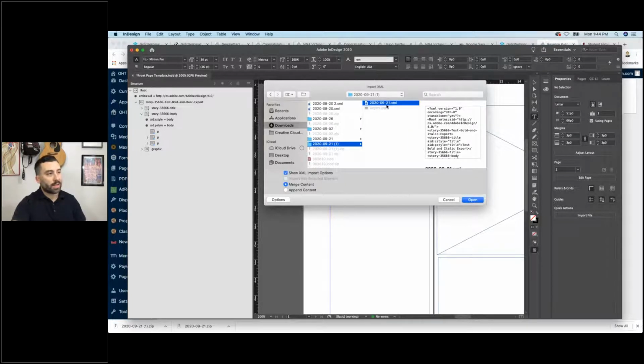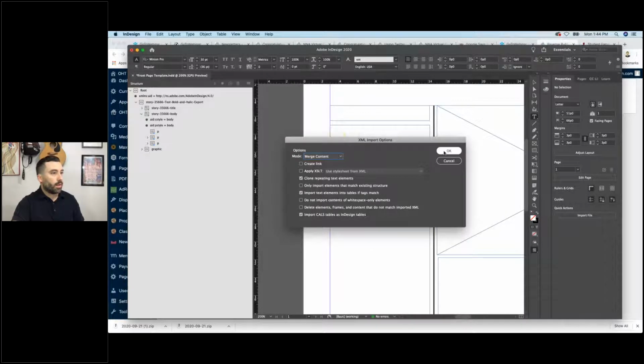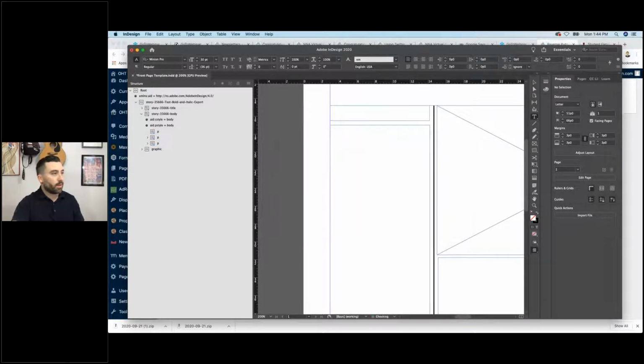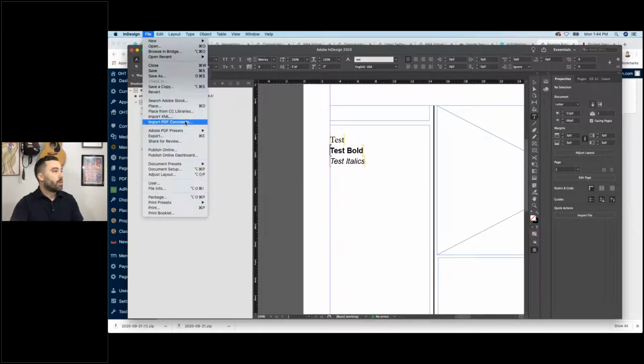So it should have the exact same name within the zip folder. The zip folder itself has the 1 after it, so you can keep track. But this should have the exact same name. And assuming it's all the same, I can merge the content. Huh, wait a second, did it not work? Oh no, what did I do wrong?